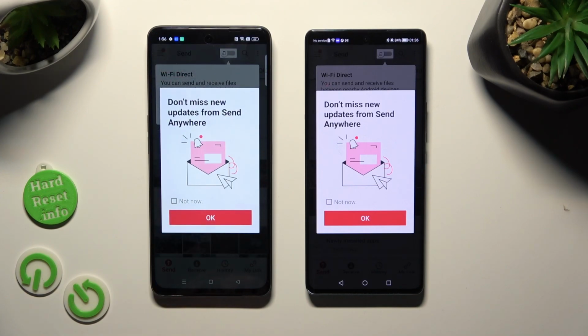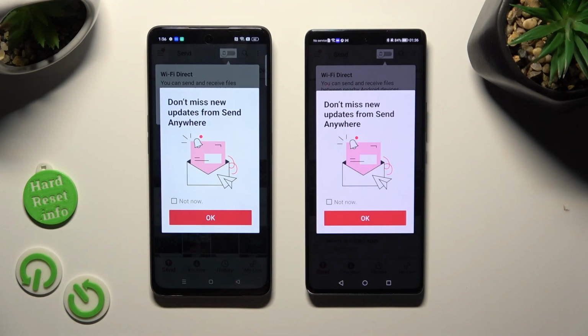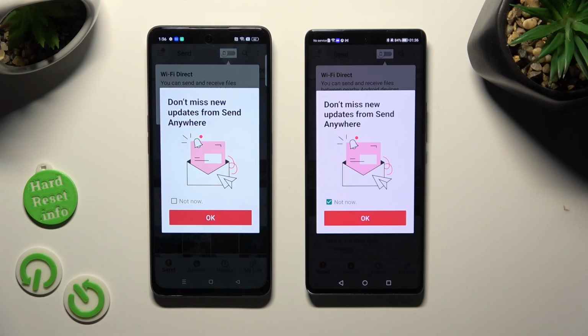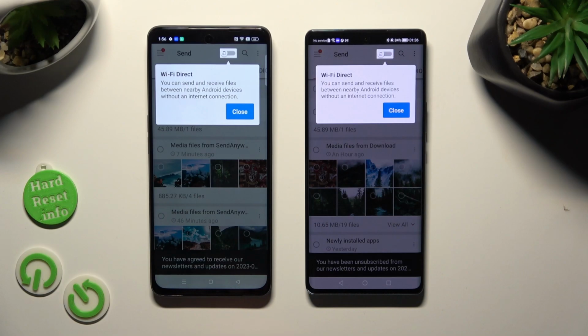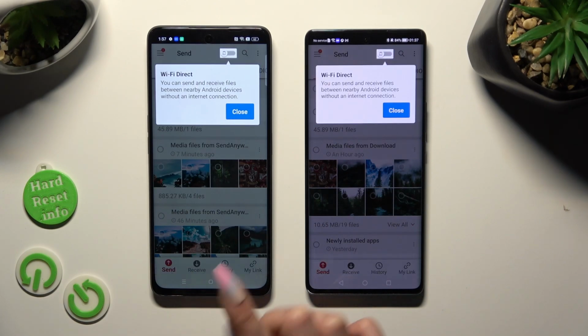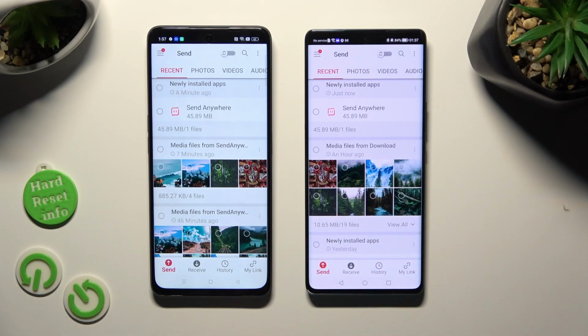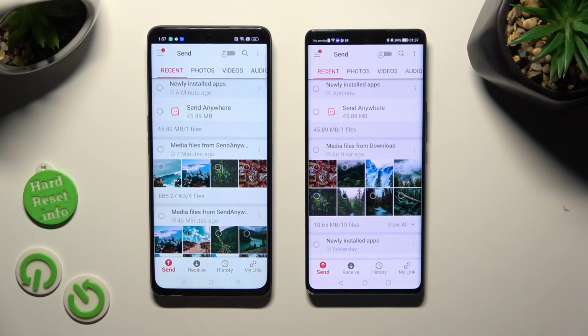In this window though, about new updates, you can select Not Now if you want to. Then close it by hitting OK. In the white pop-up at the top, tap on Close. And finally select Send at the bottom left corner of OPPO. Then Receive right next to Send at the bottom of an Android.